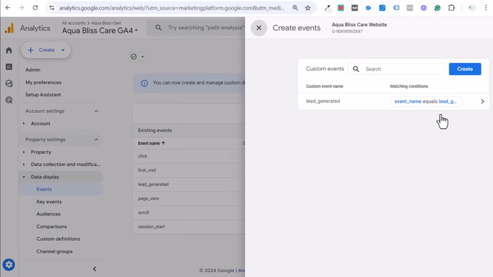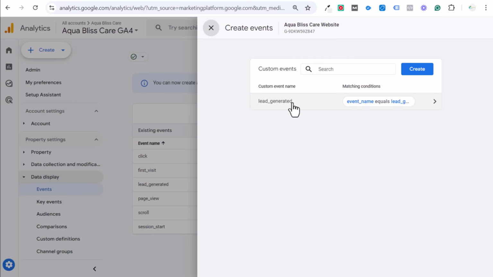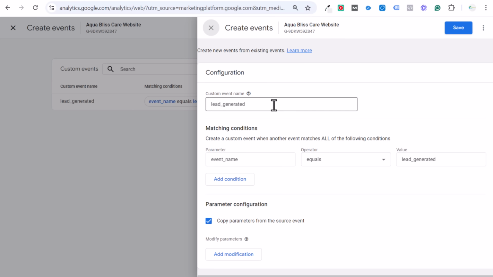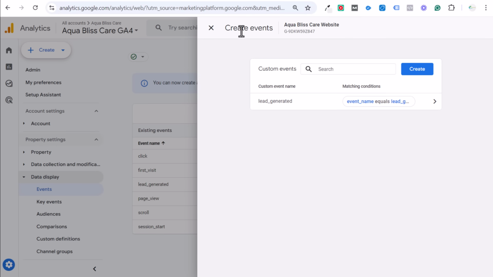So when we click on create event, you can actually see this one that I have here, and it is showing the custom event name is lead generated, and it's just saying event name equals lead generated. This one is set up in Google Tag Manager, so it might be a little confusing looking at that, but this is how to set it up completely in Google Analytics 4 without using Google Tag Manager. So once you have Google Analytics installed, you come to the events page and click on create.